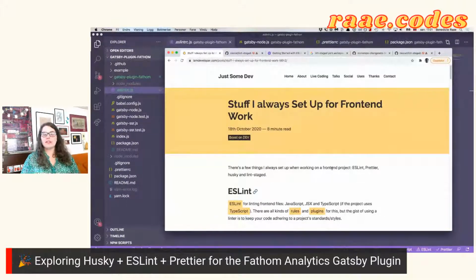So we have tried to follow Nick's stuff I always set up for front-end work in the manner that he suggested it. I have it going similarly for my own embed plugin, but I wanted to try this lint staged and trying to do it all in the root so that our rules are applied to all our sub-projects or workspaces, I guess, with our Yarn workspace, but that didn't really work as smoothly as I hoped it would. So I will try to figure it out.